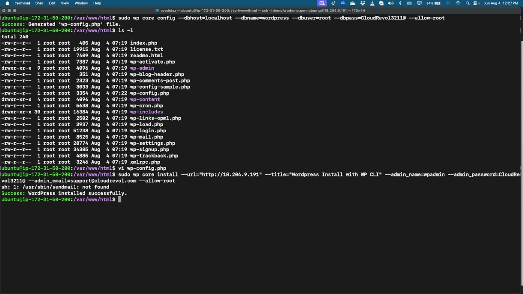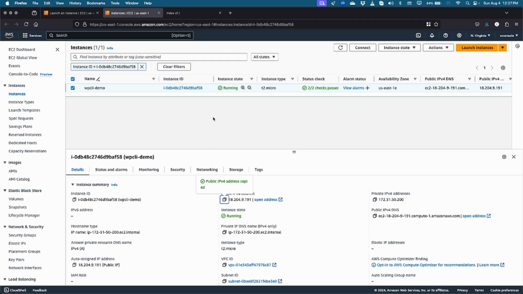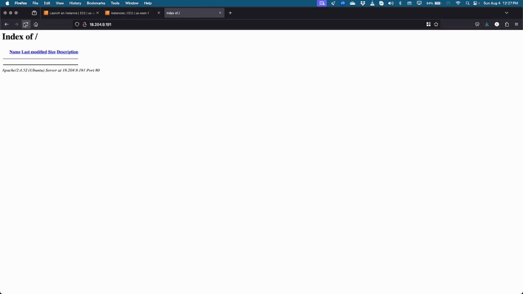Okay, WordPress is installed successfully. The error is simply that we do not have any email package installed on the server like Sendmail or Postfix. Let's try and test it. There we go. Let us see if it is installed or not.